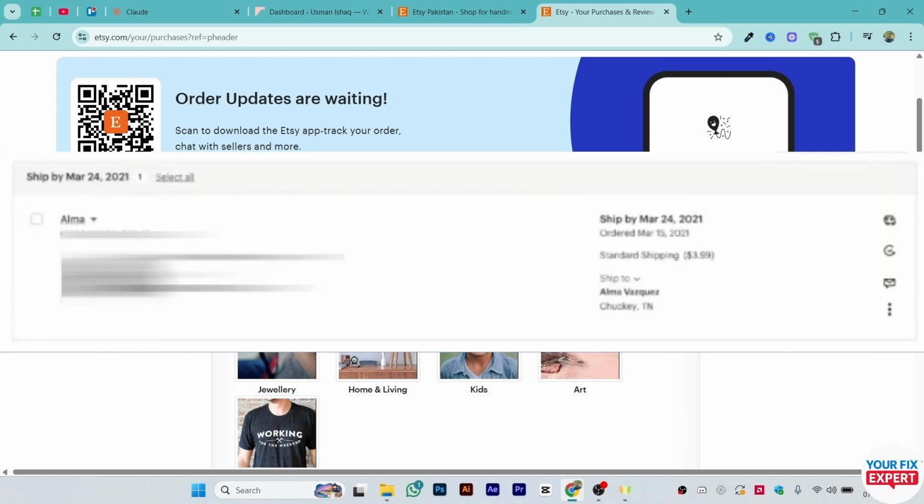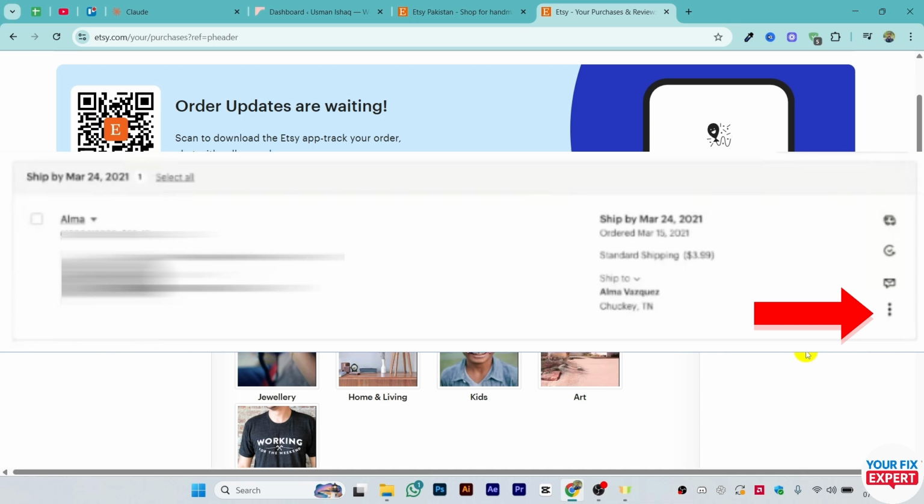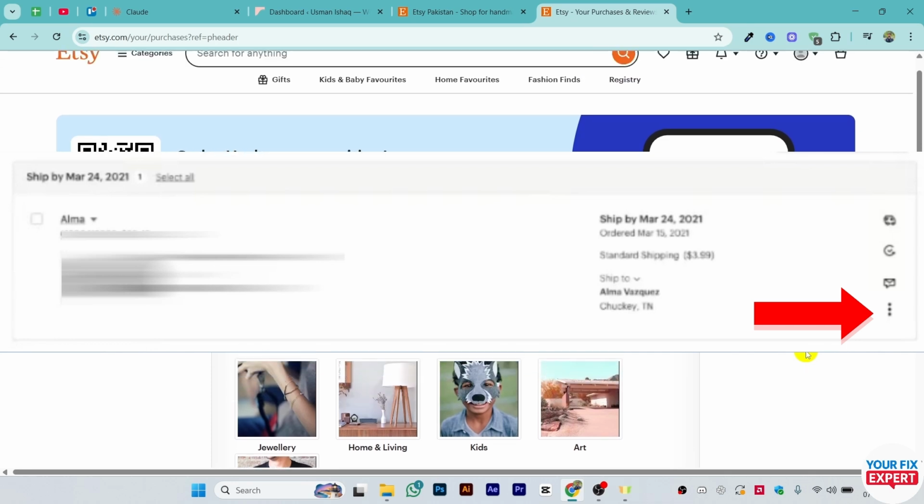From this option you can just select the item, and on the right side you will see the three lines. On the bottom side, just click on these three lines and you will see an option called cancel the order, or if you want to refund the item, you can do it.